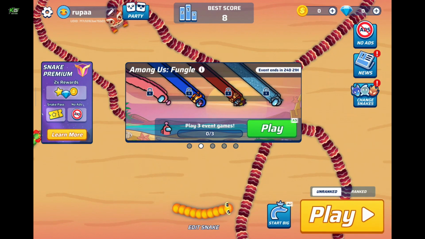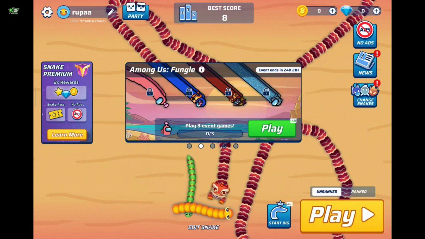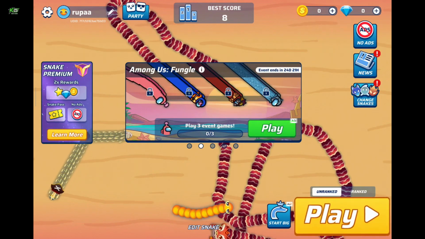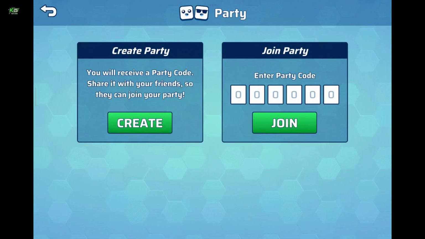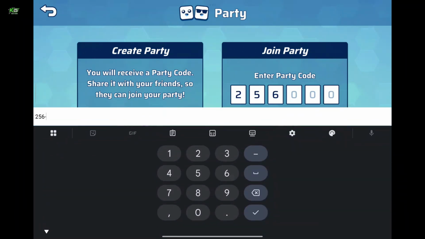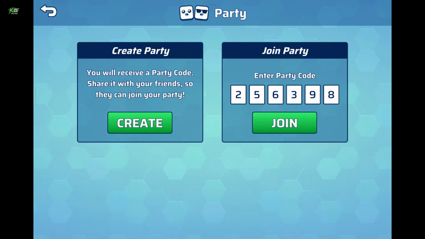Once you are done, go ahead and tap on the party button at the top left corner, and then on the next page, in order to join a party, type down the party code that your friend shared with you on the right hand corner. Make sure to type in the code correctly and then click on join. After clicking on join, you will be able to join into the party that your friends invited you to. You'll see a waiting screen showing all the party members once done.